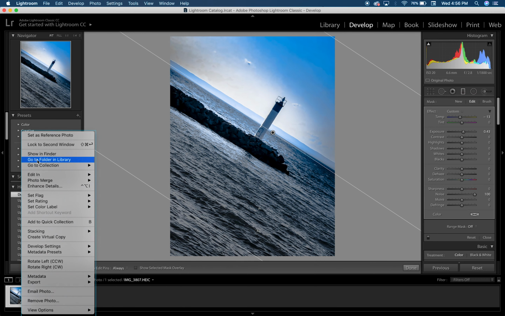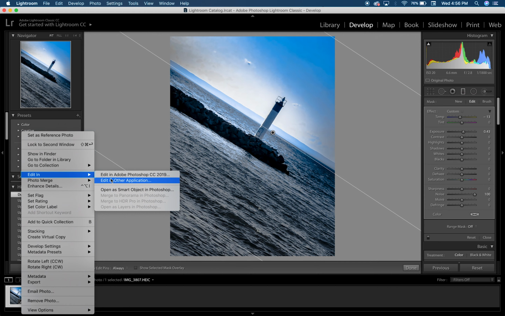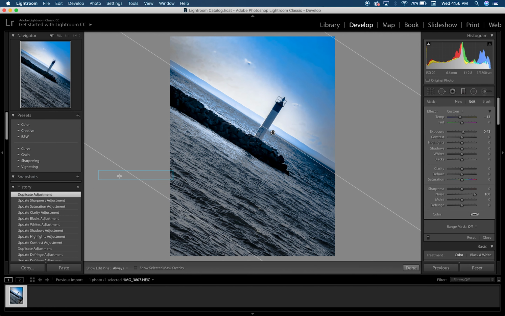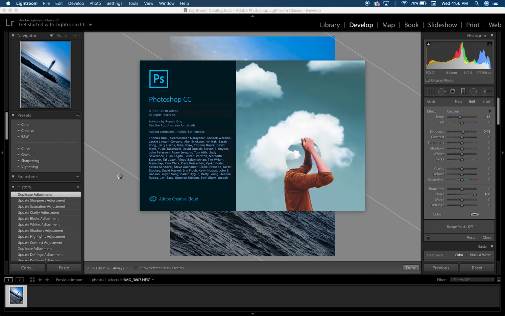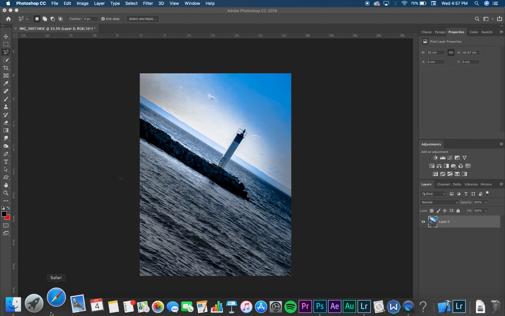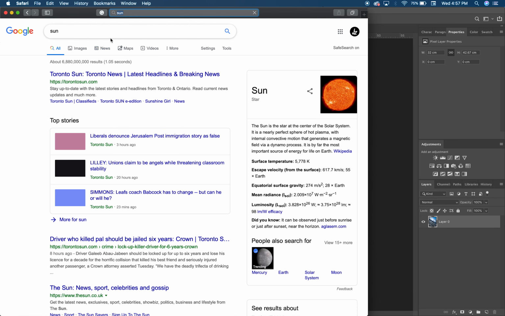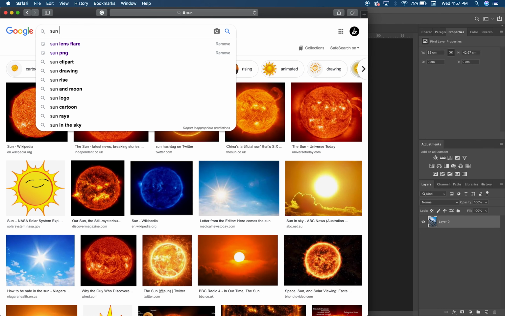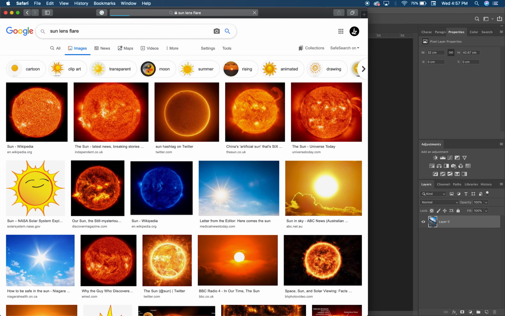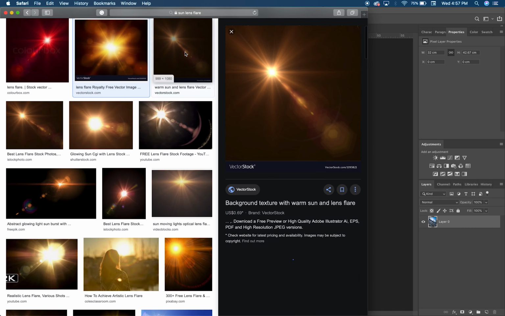So what we're gonna do is right click, go to edit in, and do edit in Photoshop. You see how there's so much negative space in the picture? What we're gonna do is open Safari, search up sun lens flare, go to the images, and choose a picture that's good.